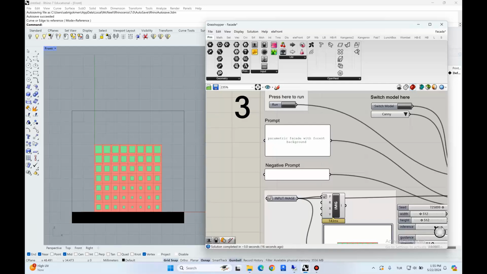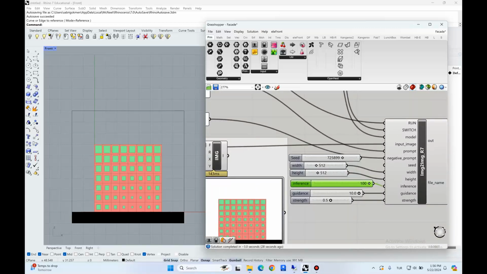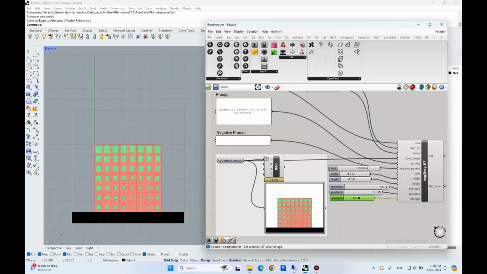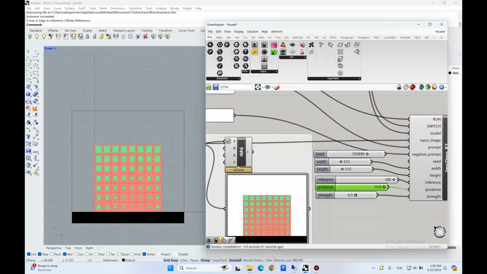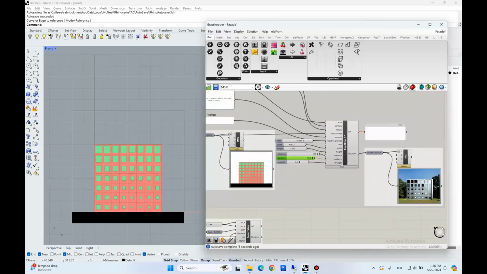And you can input some negative prompts as well. So if you want to, for instance, take out some behavior of the facade or take out some features, you can write them in the negative prompt. And here we have the inference. So I want to run the Stable Diffusion in 100 cycles. The guidance and the strength basically control how much influence you want the prompt to have. So that's the guidance influence, and the strength comes from the image. So if I want the image to have some stronger influence on the output, I increase this threshold.